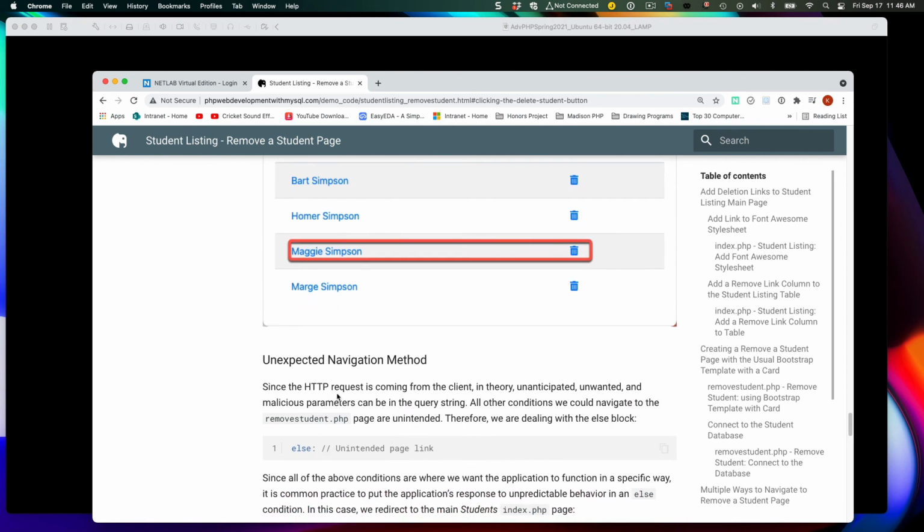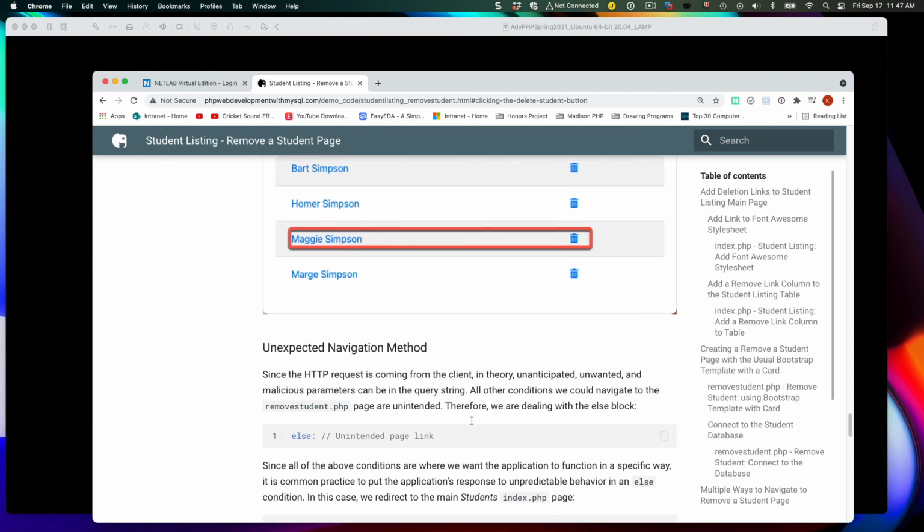Now we'll talk about unexpected navigation methods. Since the HTTP request is coming from the client, in theory, unanticipated or unwanted and malicious parameters can be in the query string. All other conditions we could navigate to the remove student.php page are unintended. So we took care of the ones that we intend first. So it's great at this point to have an else clause. Hey, did I get here from some other mechanism?